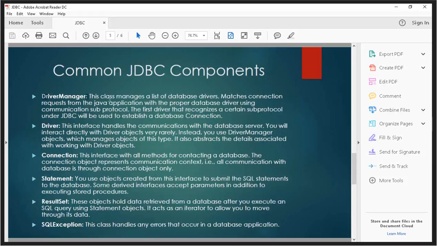So the driver manager, this class manages a list of database drivers. As I said, different drivers. You have Mongo, you have MySQL, you have Oracle drivers. So it matches connection requests from the Java application with the proper database driver using a communication subprotocol. The first driver that recognizes a certain subprotocol in the JDBC will be used to establish a database connection.